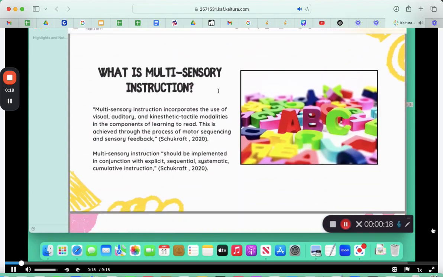What is multisensory instruction? Multisensory instruction incorporates the use of visual, auditory, and kinesthetic tactile modalities in the components of learning to read. This is achieved through the process of motor sequencing and sensory feedback. Multisensory instruction should be implemented in conjunction with explicit, sequential, systematic, cumulative instruction.